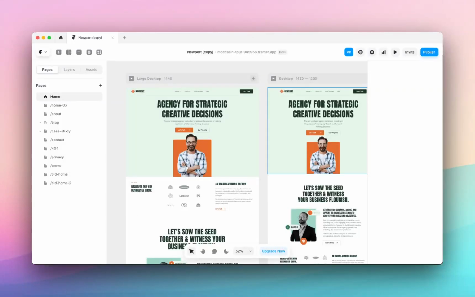And that's it. Those are the main things we will touch on for Webflow versus Framer.